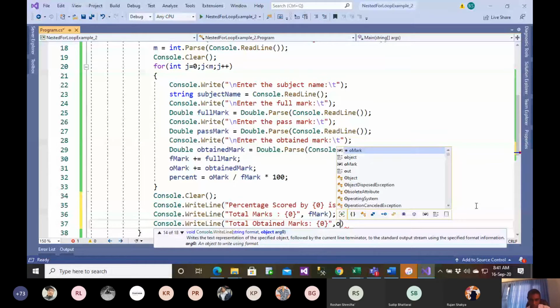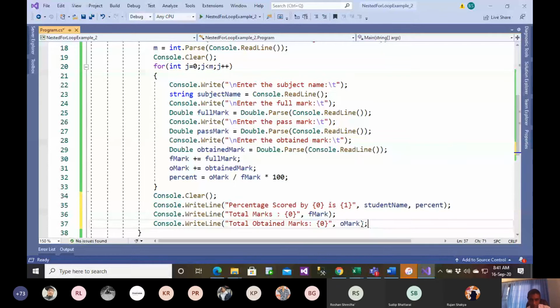Let me see what the issue is. Let us try to analyze this as well. Are we actually getting the appropriate value or not? Let me just see.